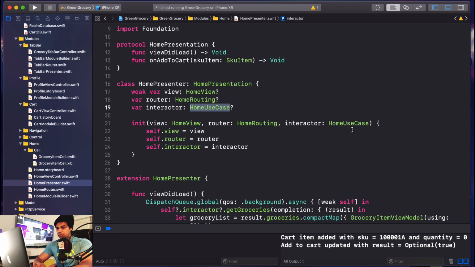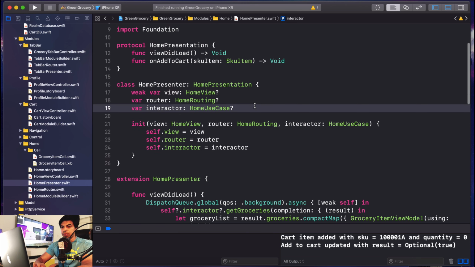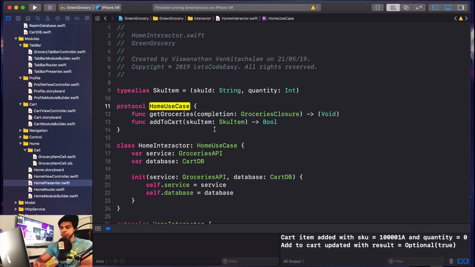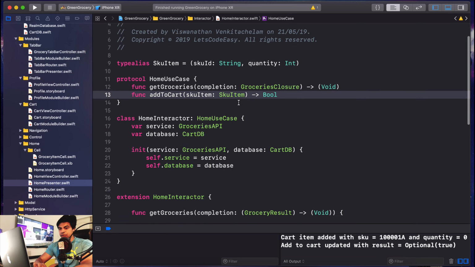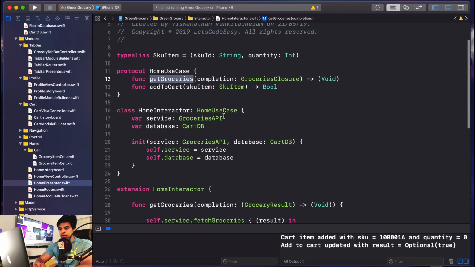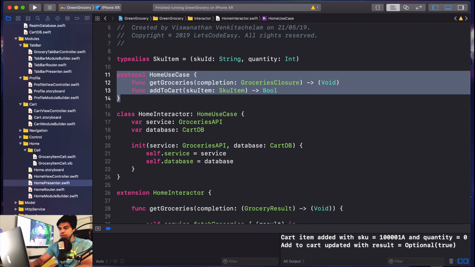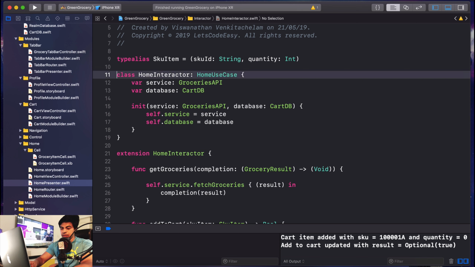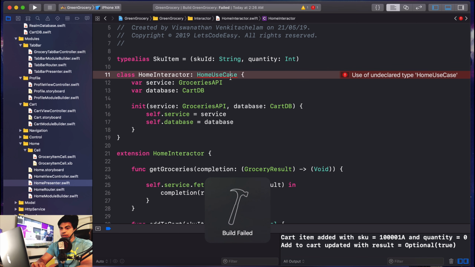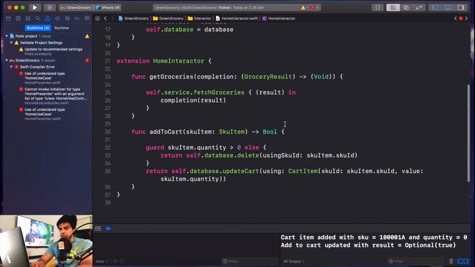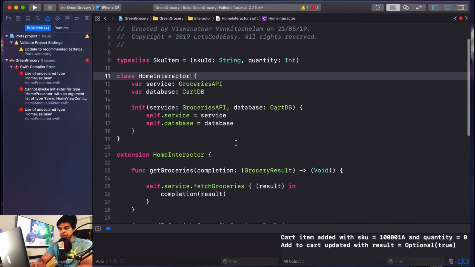Let's just do another use case here. So what do we have as use cases? Home use case. If we are getting rid of this, we need to add these two functions. It is pretty easy, like rearranging these things again. We have a groceries closure which we need to use, and add to cart. So clear this, compile, it will give you an error. Get rid of this.